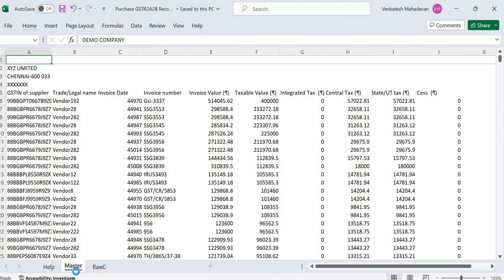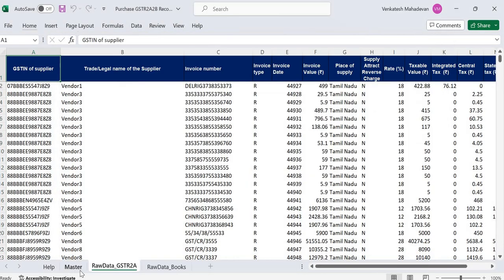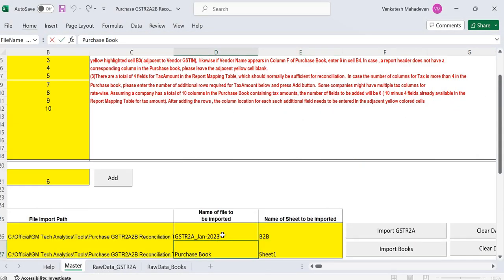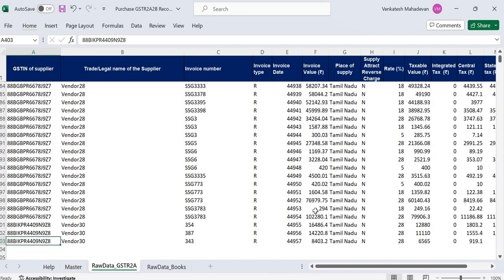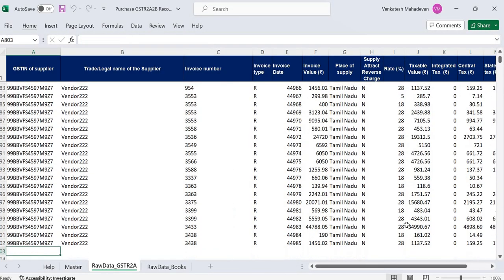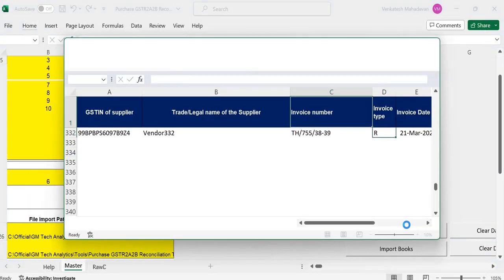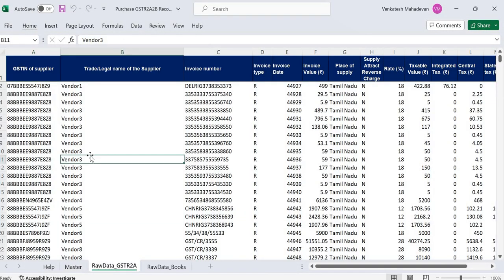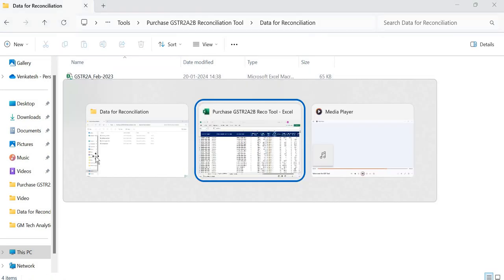Where the reconciliation is to be carried out for multiple months or the purchase or GSTR2A or 2B data for a given period is spread across different files, the user can import each file one after the other by clicking on the Import Books or Import GSTR2A buttons, as the case may be, after changing the file name after each import. The newly imported raw data automatically sits below the previously imported data in the raw data _GSTR2A2B or raw data _books sheets. In the given example, the user has a single purchase book file containing 3 months data and 3 GSTR2A files, one for each month.